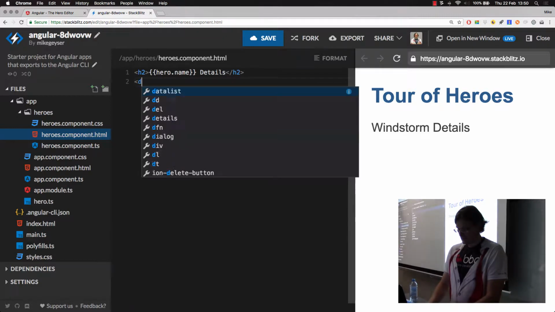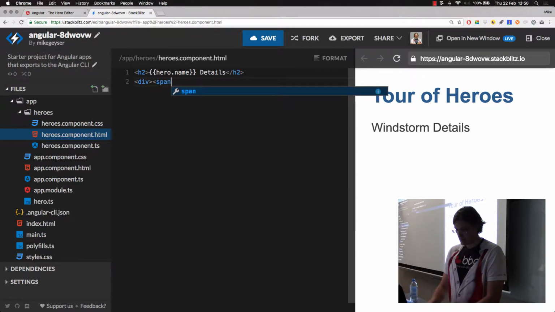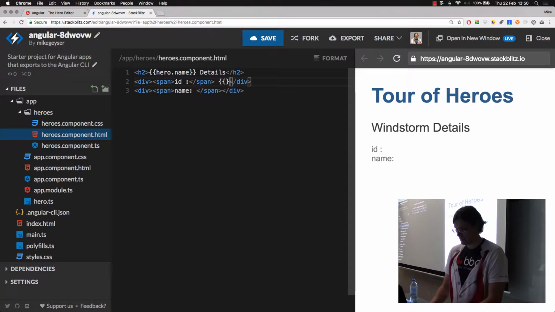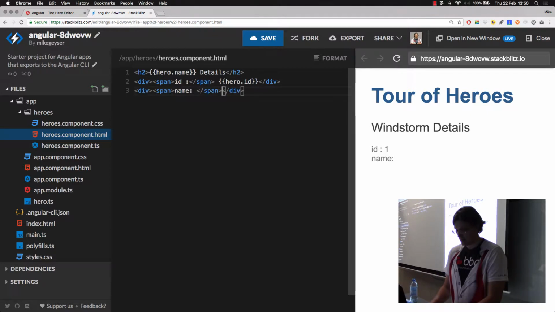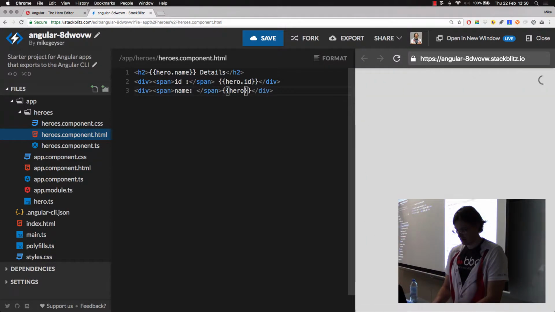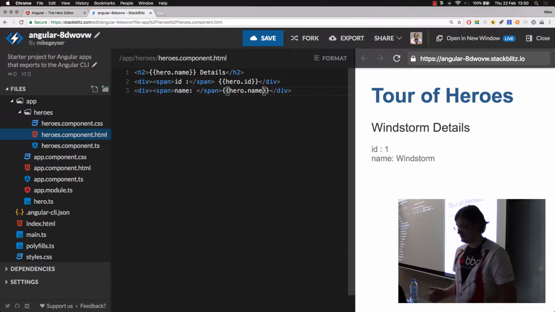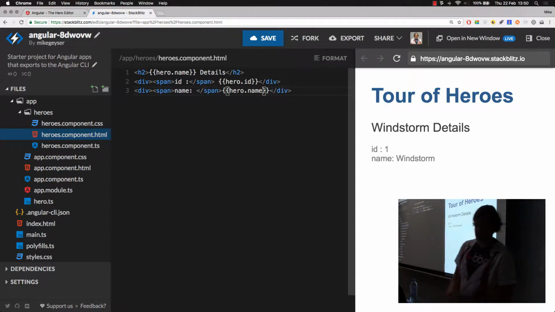Then we're going to create a div and a span, and we're going to close the span and close the div, and inside that we're actually going to have two of those. We're going to have ID in one, and we're going to have name in the other. And inside here we're now going to go hero.id and hero.name. Cool, save, done. And we get ID 1, name Windstorm written out.